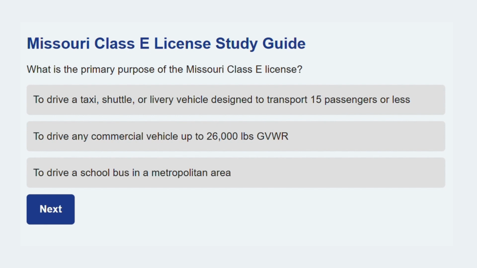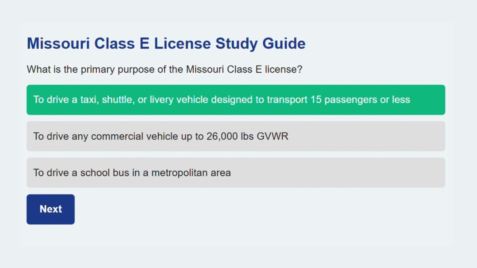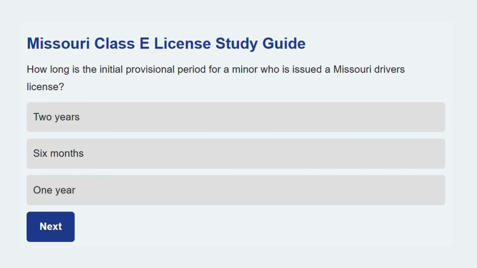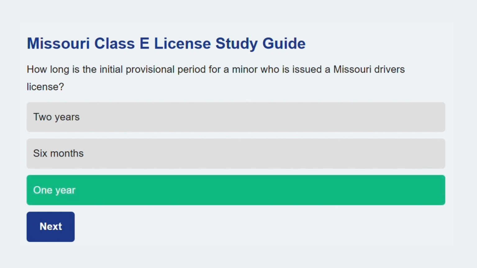What is the primary purpose of the Missouri Class E license? To drive a taxi, shuttle, or livery vehicle designed to transport 15 passengers or less. This classification ensures drivers of for-hire passenger vehicles meet specific safety standards. Let's continue. How long is the initial provisional period for a minor who is issued a Missouri driver's license? 1 year. The provisional license is the first step in the graduated licensing program for minors.